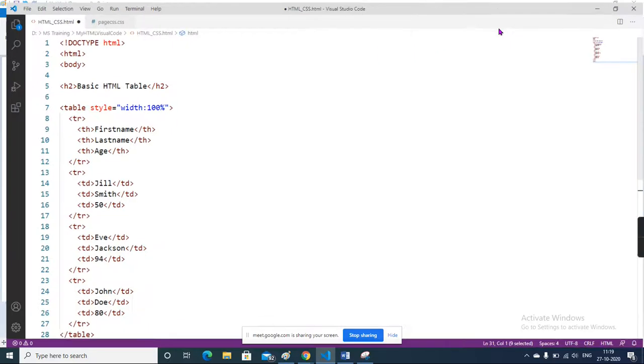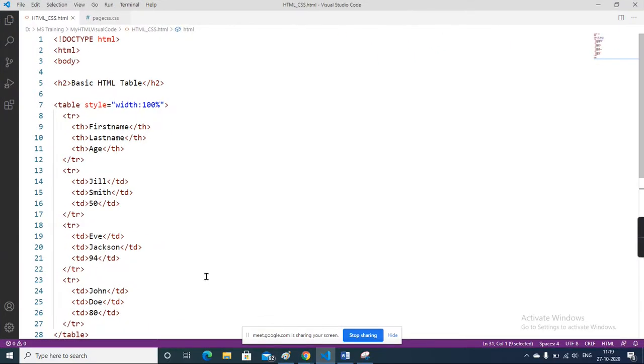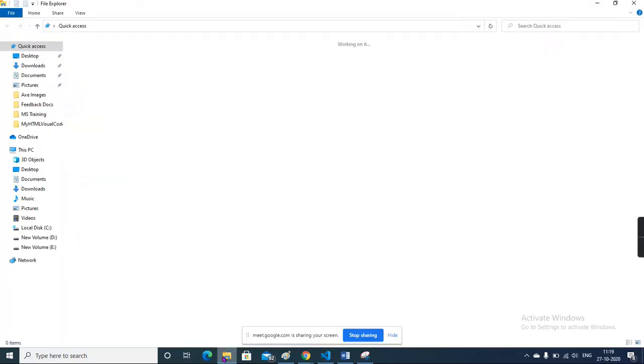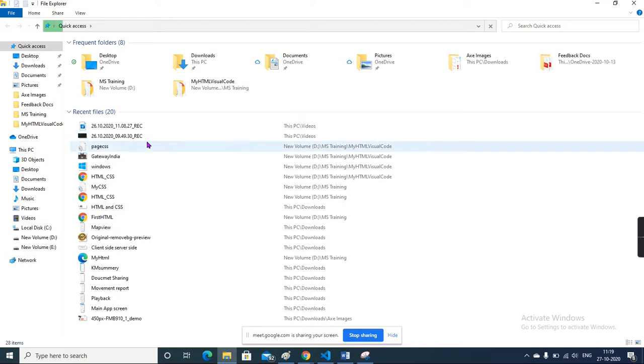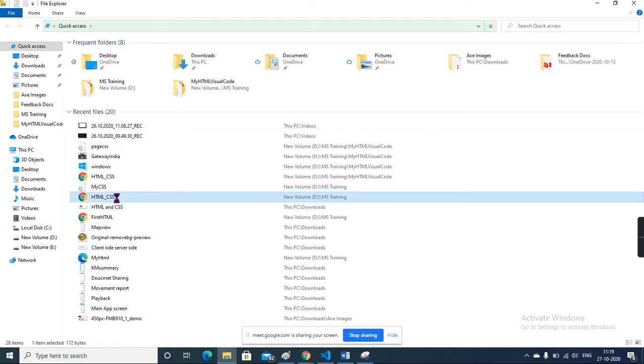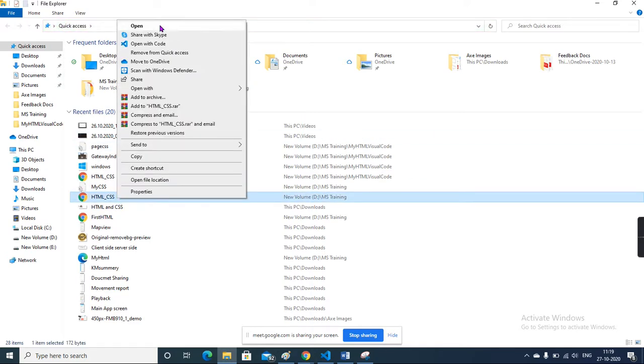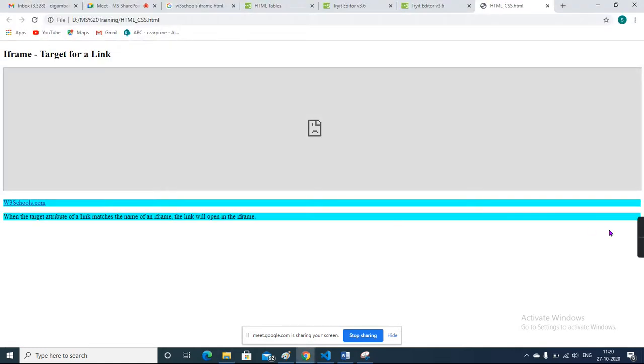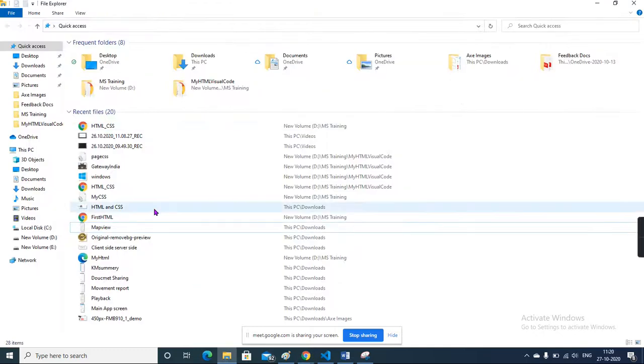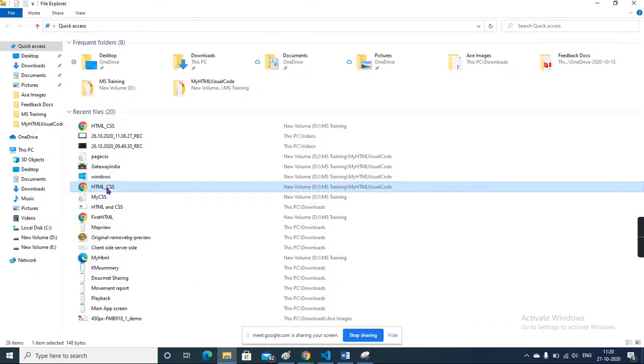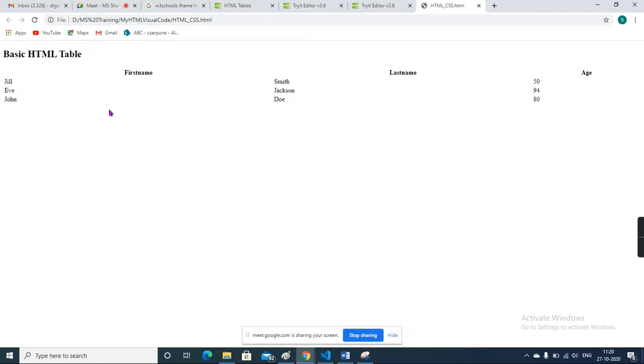Before that, I will save this and open my page. From quick recent files, I will open my page with a double click. Let me check. This is not our page. Sorry, this is our page. Okay, so this is a basic table: first name, last name, and age. It's looking like this.